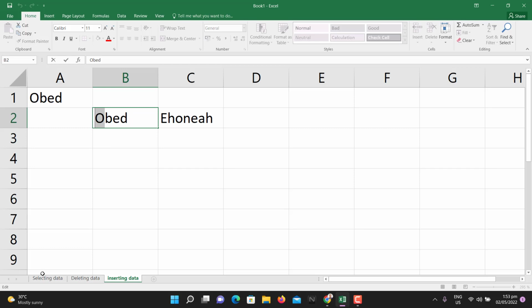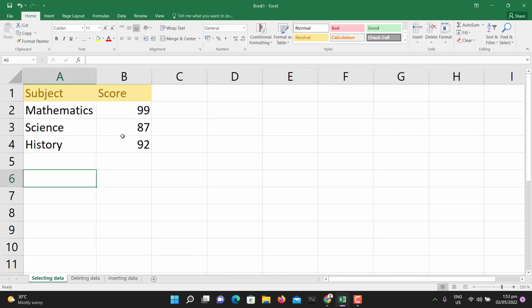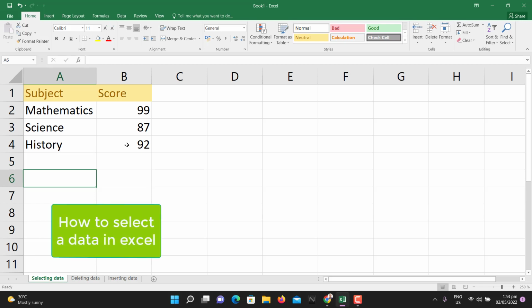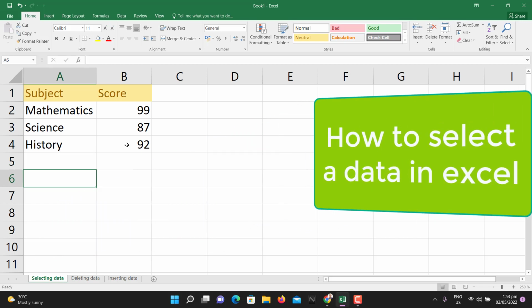Now let's look at selecting data. I mentioned that almost everything that you want to do, if you want to copy and paste, if you want to move some information from one sheet to the other, and even sometimes if you want to delete, you may be required to select the data before. So we want to look at how you can select the data in Excel.